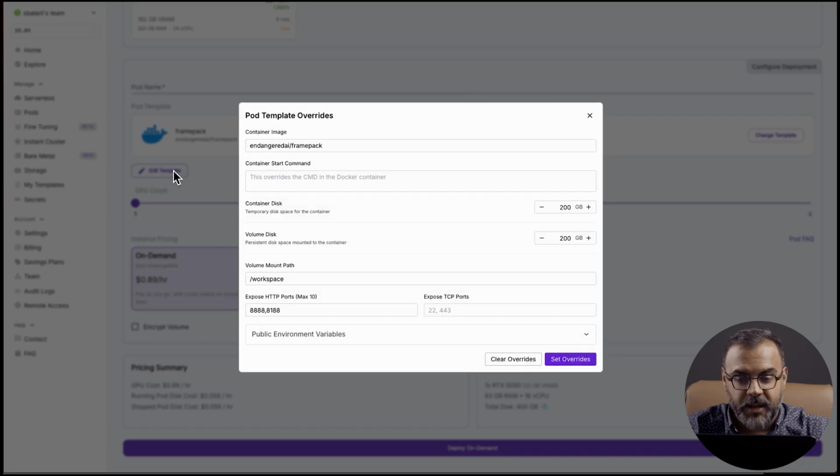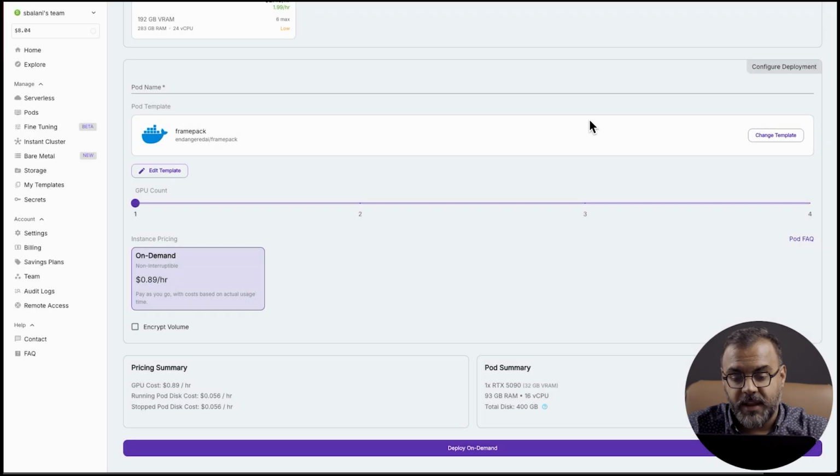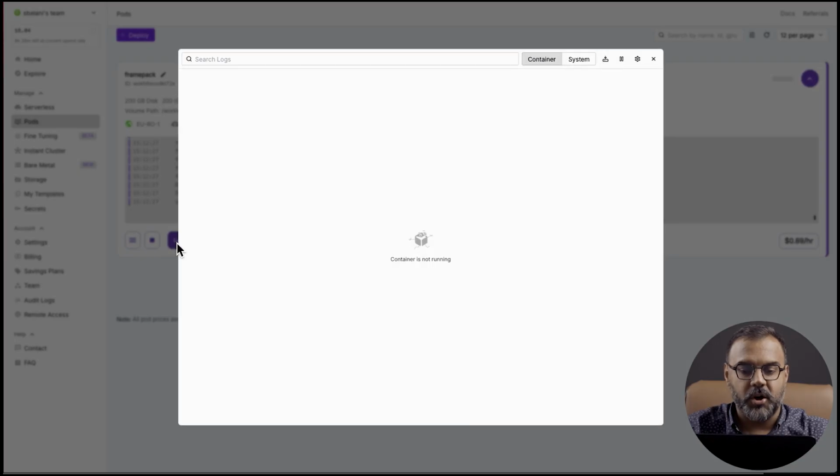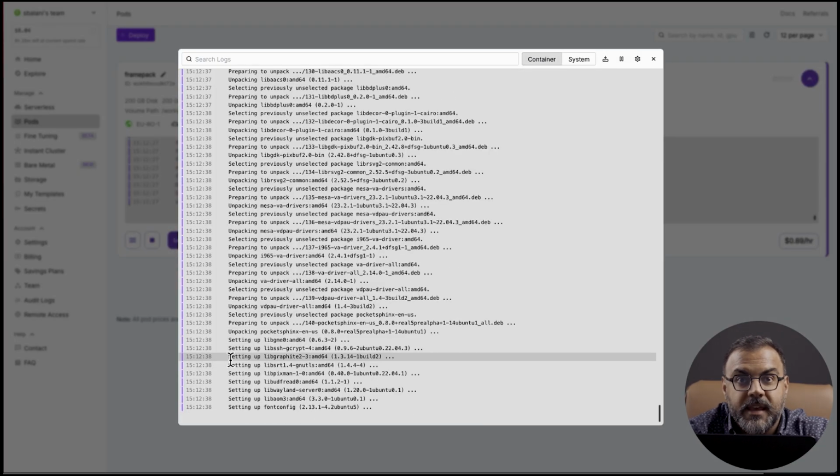Now, you can choose to edit it if you want. I've given you guys 200 gigabytes of container and volume disk. You can increase this if you want, as the videos are saved on your volume disk. But you can go ahead and start it without anything. Just click Deploy on Demand, open this up over here, and check the logs. Now, it is installing a few things, and it is downloading the models before you get started.